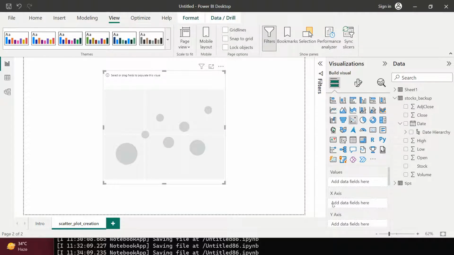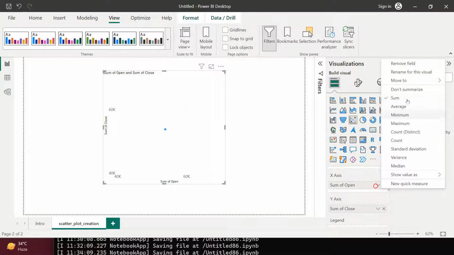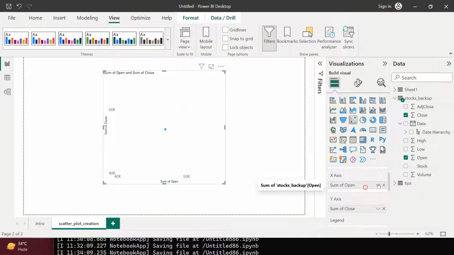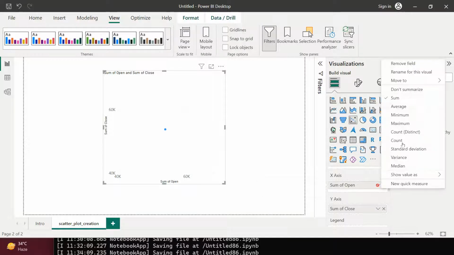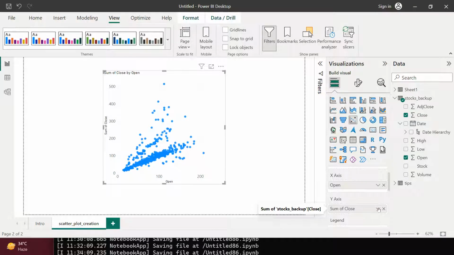Now I need to find the relation between open and close. So I'll take open and put it in the x-axis. I'll take close from here and put it in the y-axis. Now here what you see is just one dot. That is because it is by default summing them all up, which we don't require. So what you need to do is either right click on this or click this button, okay? And from here just choose don't summarize, and you need to do the same thing for this as well, right?